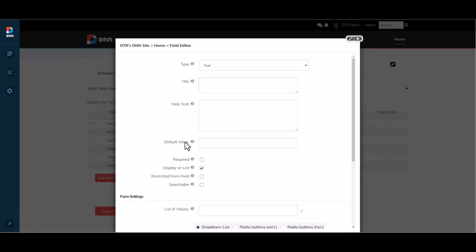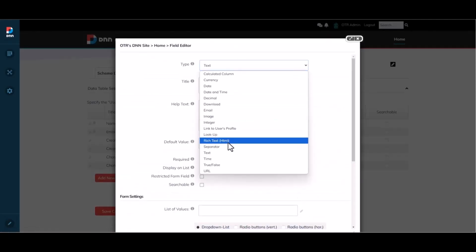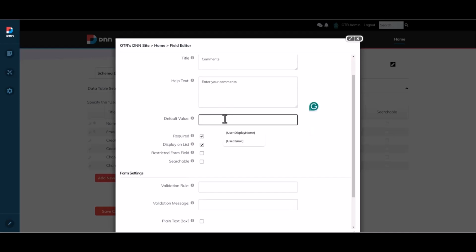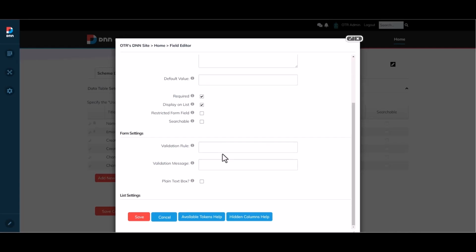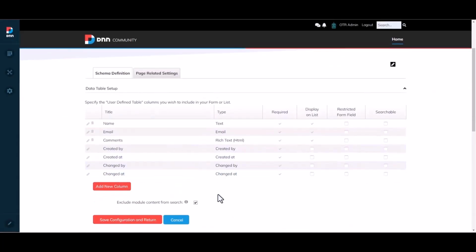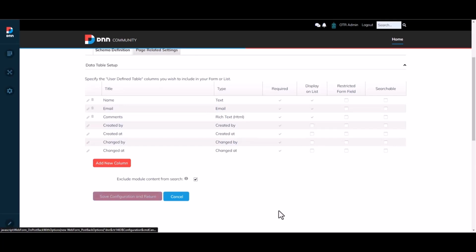And then any good contact form, we want them to have the ability to enter some content or some positive feedback. If we select rich text, let's say comments, you're going to see that's going to give us a rich text box for them to enter their comment. No default value here. Should not need it. So we're going to go ahead and say plain text or HTML. We'll let them do HTML because why not? So these are now required. Their name, email, comments. So we're going to save configuration and return.